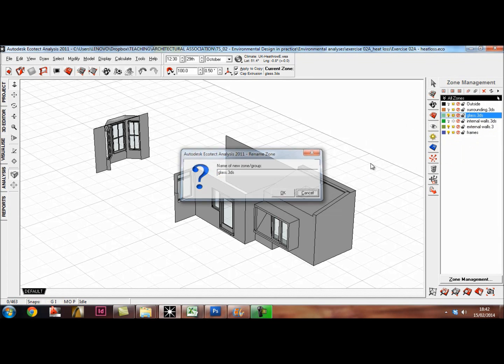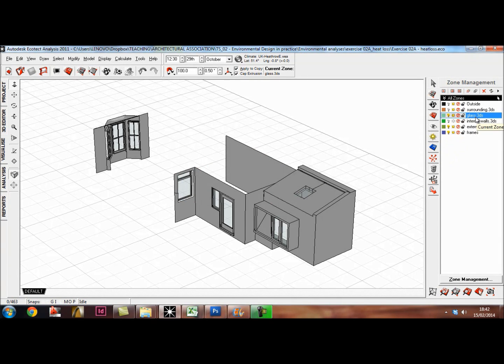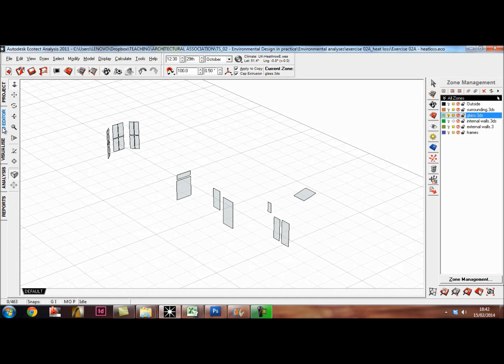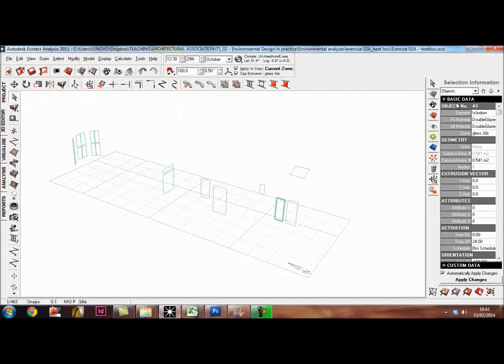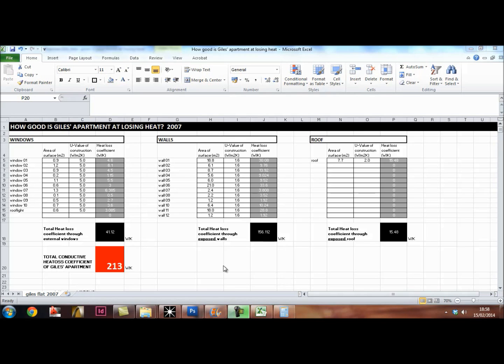I'm going to double click the glass layer to be active, press F4 to isolate it, 3D editor to be able to select it, and one by one I'm going to select all of these, and through selection information I'm just going to register down the area of those windows. Okay, and that is it.